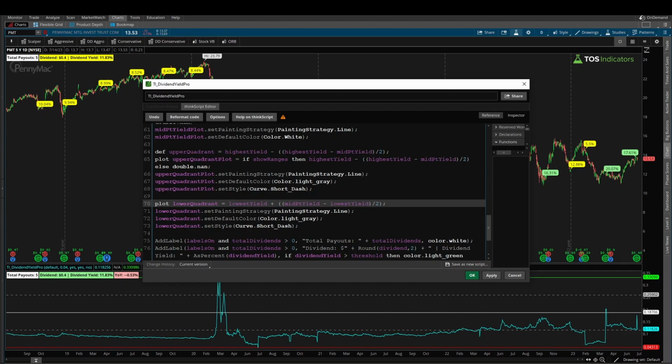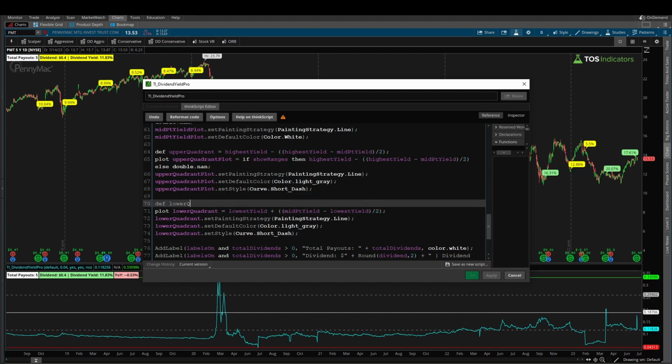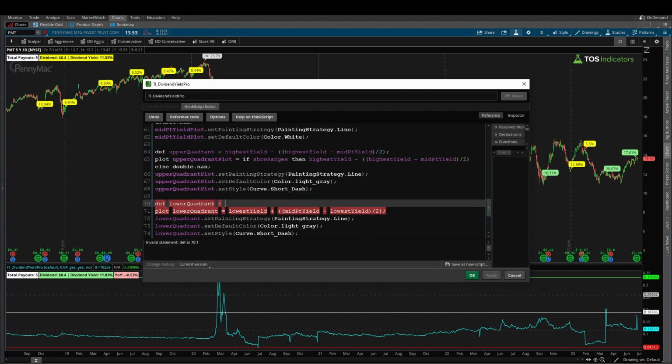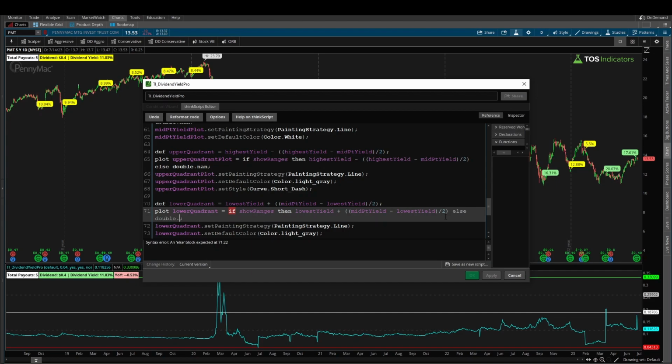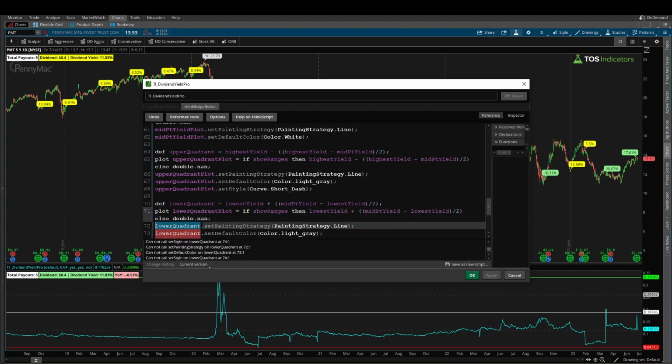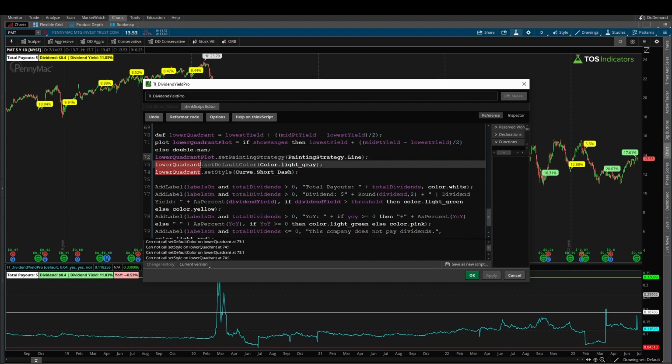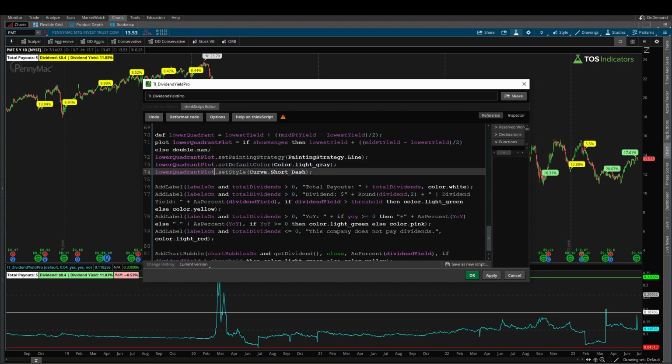And then finally our last line here, def lower quadrant. We copy the same formula. We add in our condition here, if show ranges, then, and we're going to say else double dot nan for the condition in which this plot is not true. And we simply add in the word plot. And we attach that to our plot variables. And this should be it.